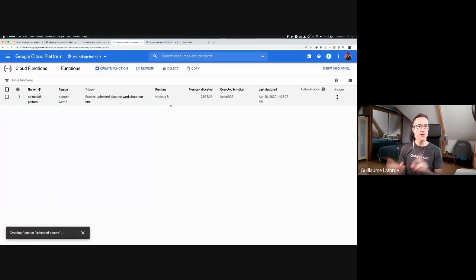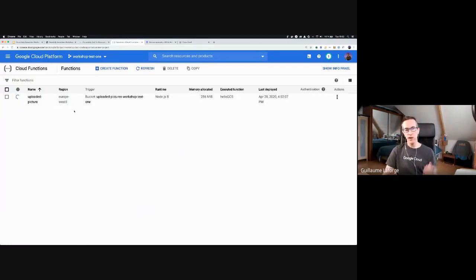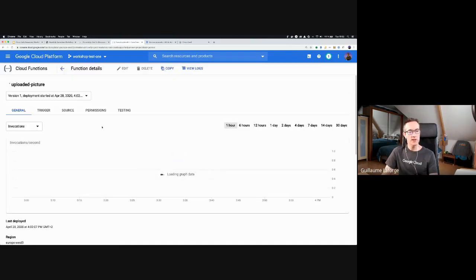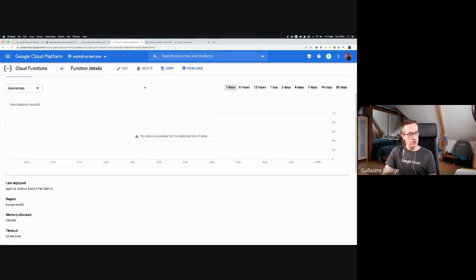So it's going to bring you back to the main Cloud Functions page where you can see the list of functions. I can go back here actually while it's being deployed. So that's the first version I'm deploying. But otherwise, we will deploy, make changes to the code. So we will deploy other functions. You will see this version change.